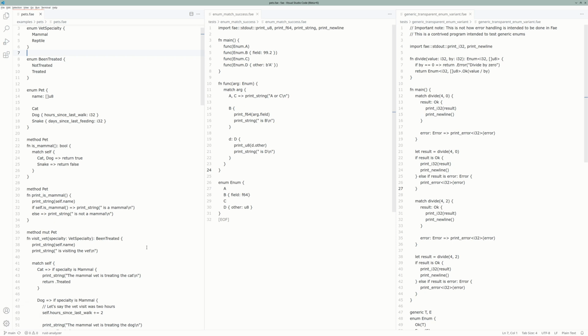Hello, welcome to the latest demo for my custom programming language called Fae. I recently added enums, both standard traditional enum variants and rich enums, also known as sum types, or compiler-supported tagged unions, depending on what terminology you want to use.